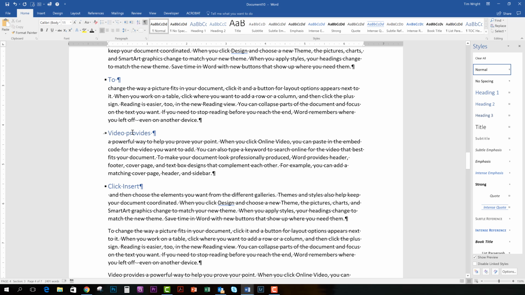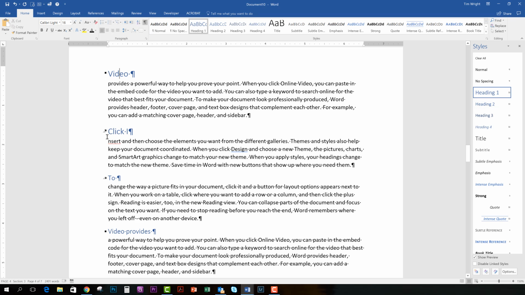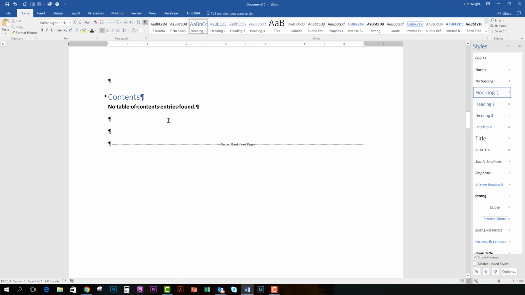So I have some different headers, and as I click on them, you can see in the right pane it changes. Heading 2, Heading 2. I'll make this one Heading 3. So Heading 3, Heading 2, Heading 2, and these top two are Heading 1, and you can see over here they're Heading 1. So now let's go back up to my table of contents.